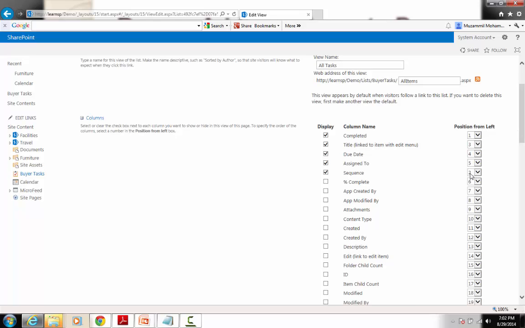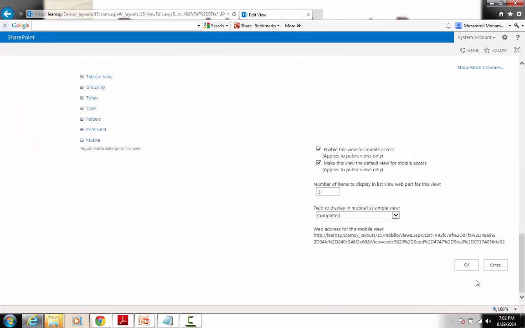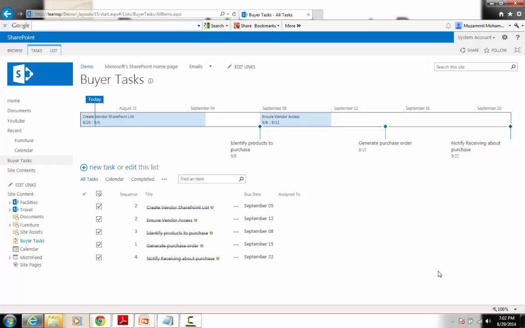When I change the sequence to number 2, everything else automatically changes. This becomes 3, 4, 5. So I scroll down now, and I click on OK. And it brings me back to my view. It brings me back to my list. And now the sequence of the columns is the way I want it. The sequence is the first one in the list over here, followed by the title. So this is a very simple way of actually rearranging the order of the columns.